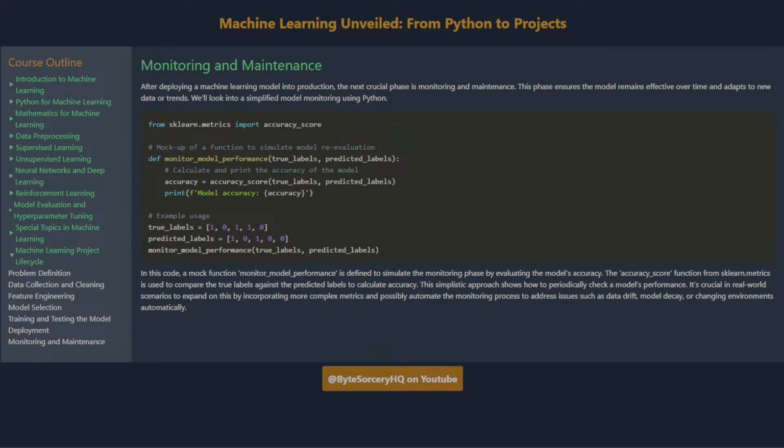In this code, a mock function, monitor model performance, is defined to simulate the monitoring phase by evaluating the model's accuracy. The accuracy score function from sklearn.metrics is used to compare the true labels against the predicted labels to calculate accuracy. This simplistic approach shows how to periodically check a model's performance.